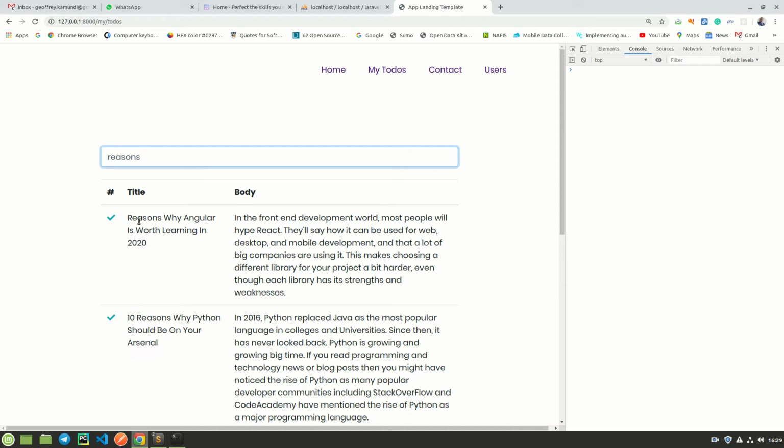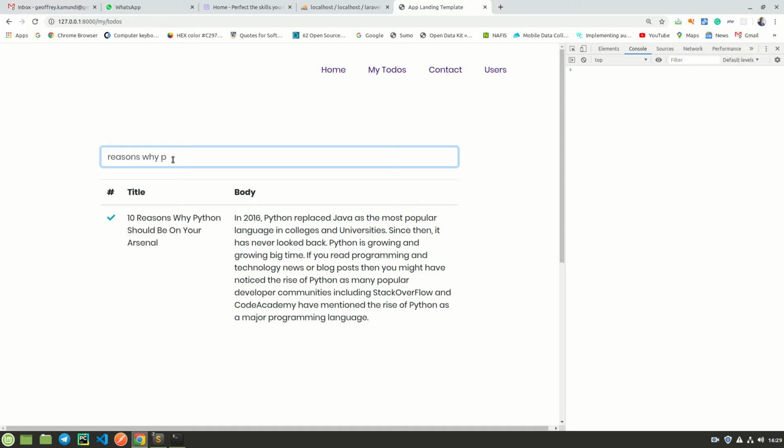This one has reasons, and then we have why, and then we have P for Python. You see, this one filters the other one, gives us only one with Python. So I think that is okay for this tutorial, guys.